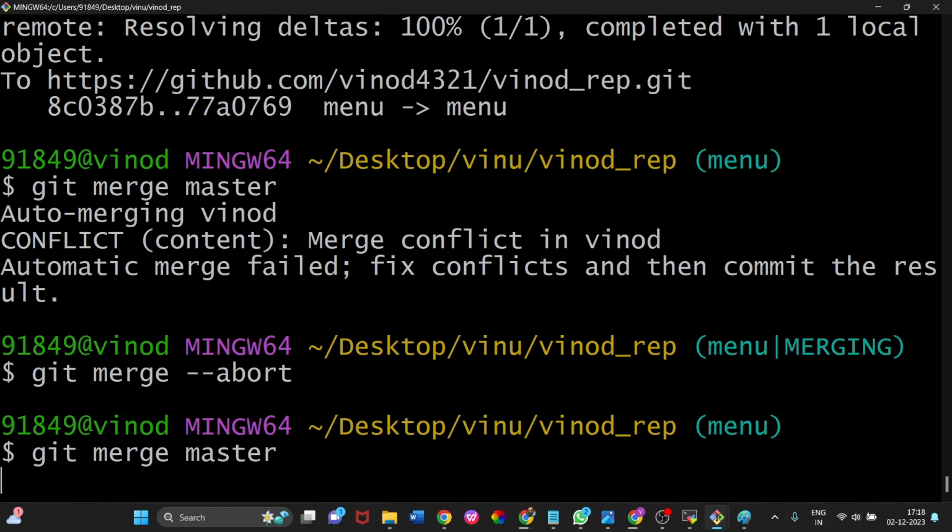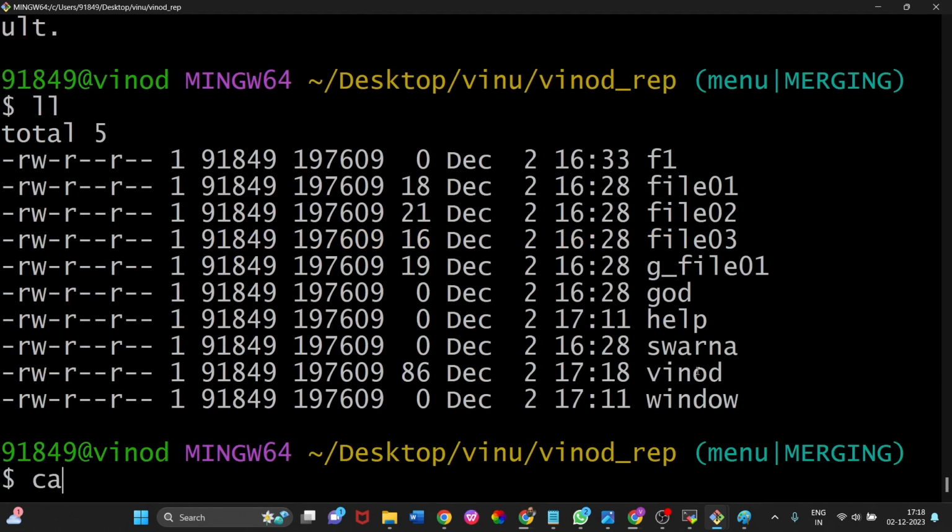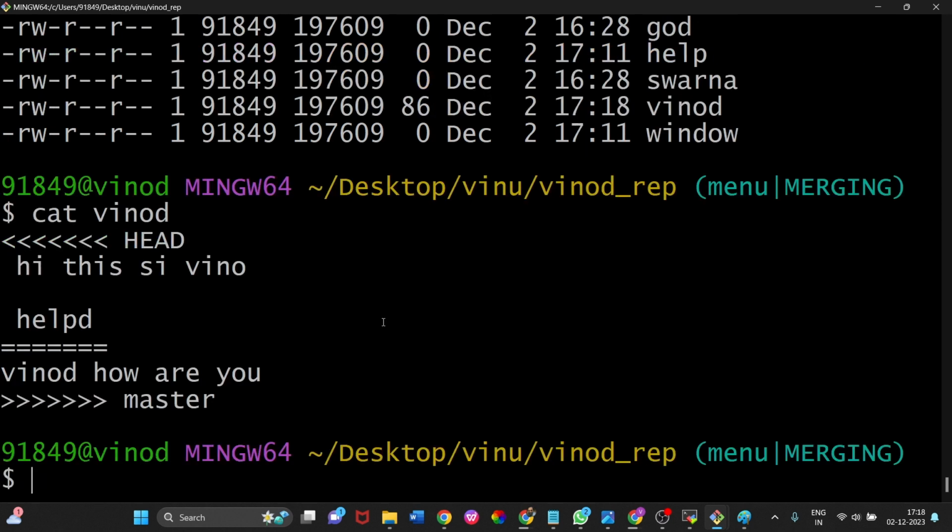Which one? Master. Again, I got this one. Okay, so what is the content we will see? What is the issue it's showing here? So I'm doing git cat, we know, and you can see here. This is the master it is showing, and this is the head it is showing.